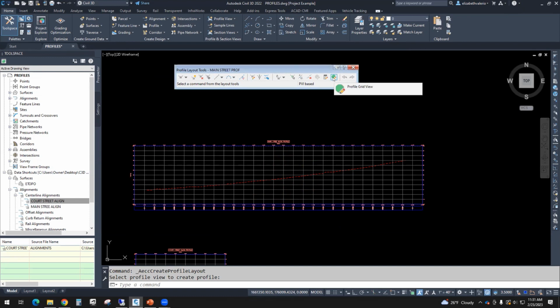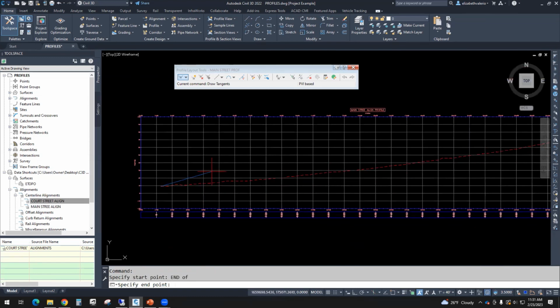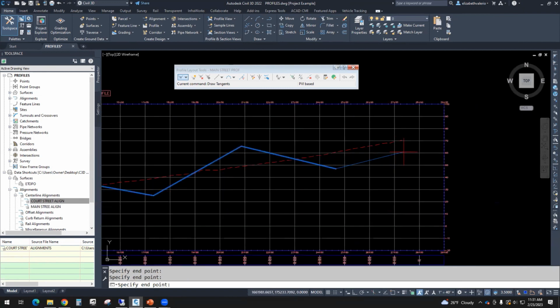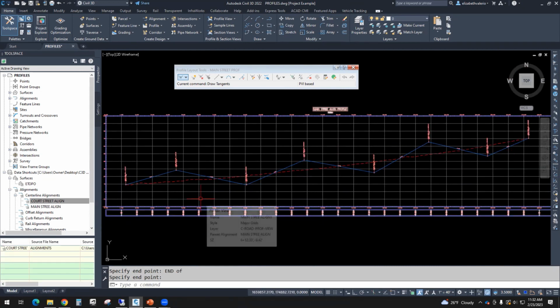Okay, so let's use draw tangents, just tangents like that. Draw tangents is just lines. I will use an endpoint snap at the beginning. And I'm going to be going above ground, below ground, above ground, below ground. That way, when I have my cut and fill, it'll balance out, hopefully. And then at the end, another endpoint snap right there. Enter to finish.